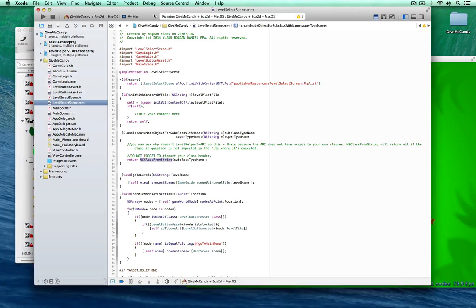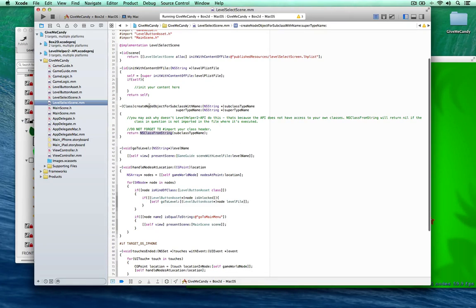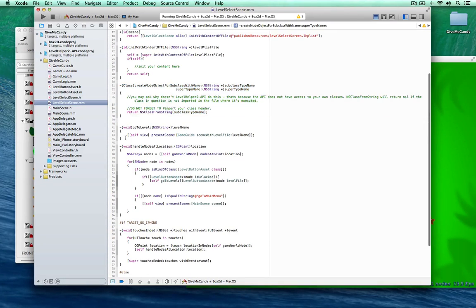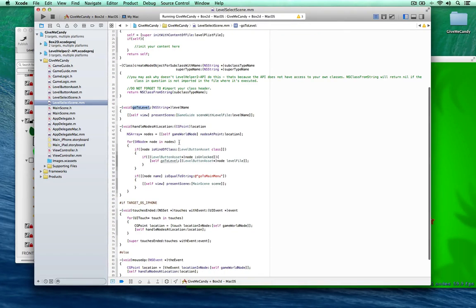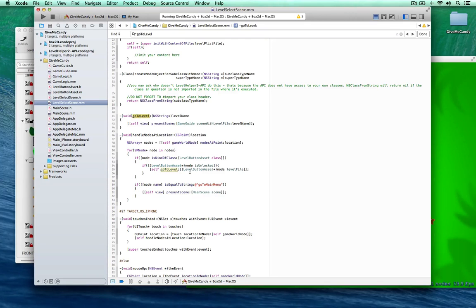So it loads this level file, and then it has this method to know what's our button's custom subclass, in our case level button asset. And then it has the helper method to go to level, and it loads a game guide scene with the level file and the level file name. Now this is called whenever we click on a button that is unlocked.